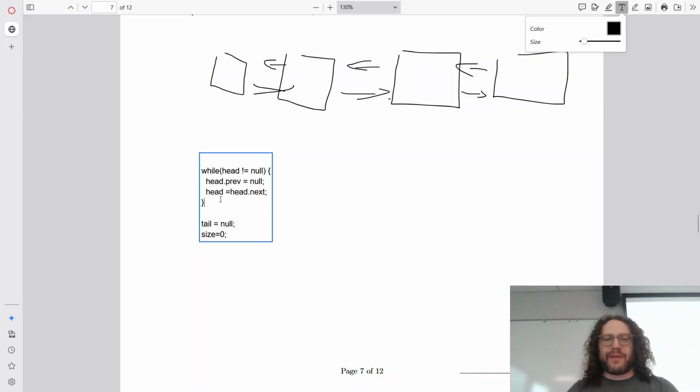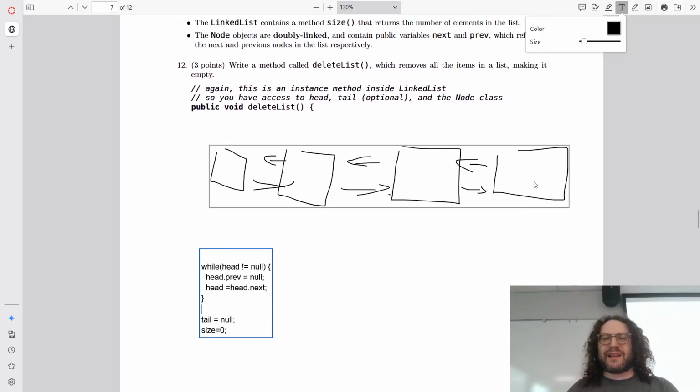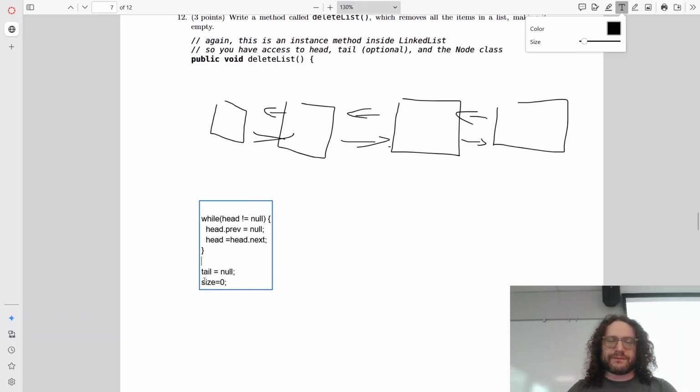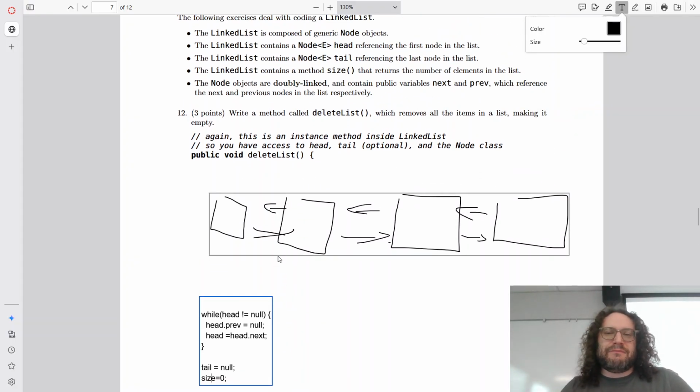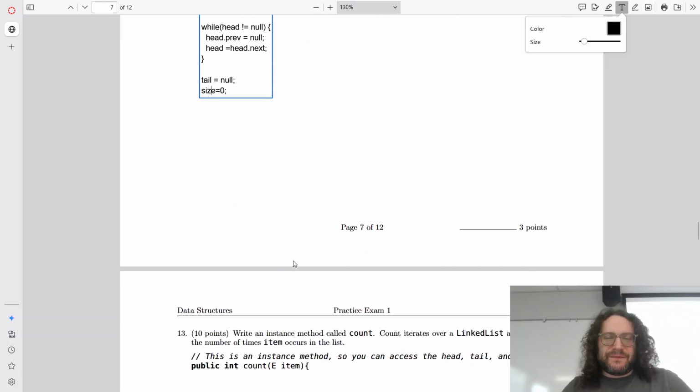As it moves on from that, it now becomes a valid target for garbage collection. Tail equal to null basically says the last one's valid for garbage collection. And size equal to 0 is just to make sure that our logic is consistent.